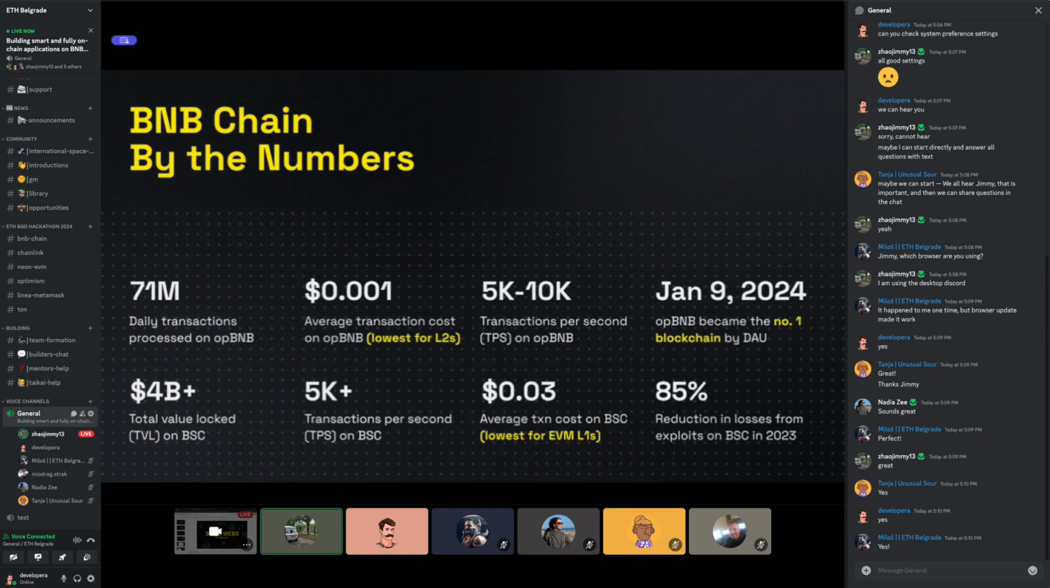Another thing I want to highlight is our security. In 2023, last year, we achieved an 85% reduction of losses from exploits in the BNB ecosystem, which was done by our Avengers DAO, a security community of the BNB Chain. I will introduce it in detail later.